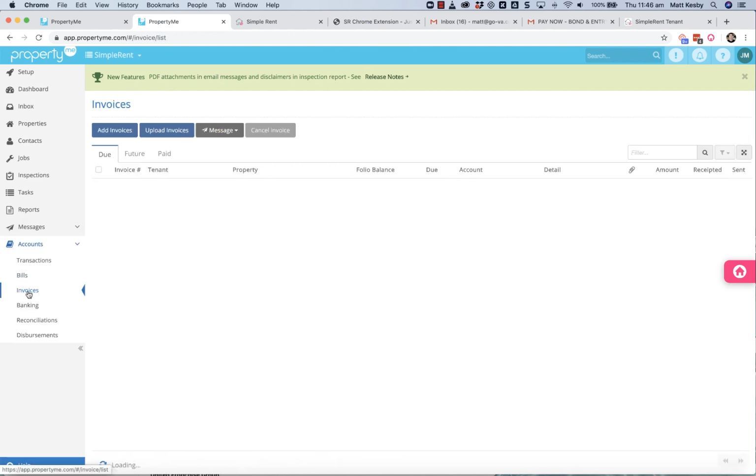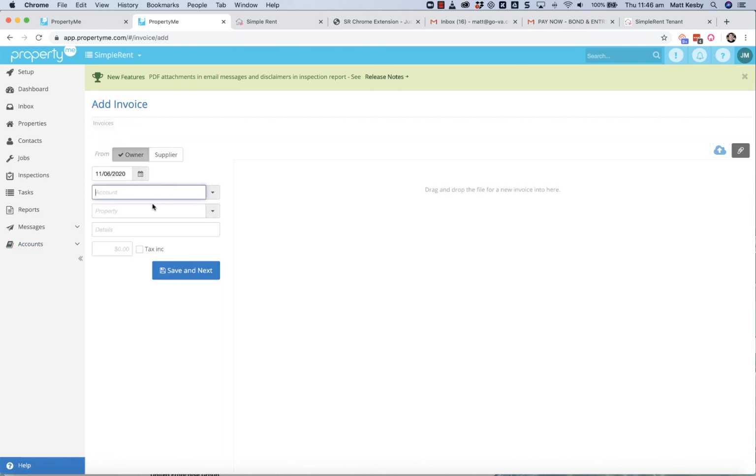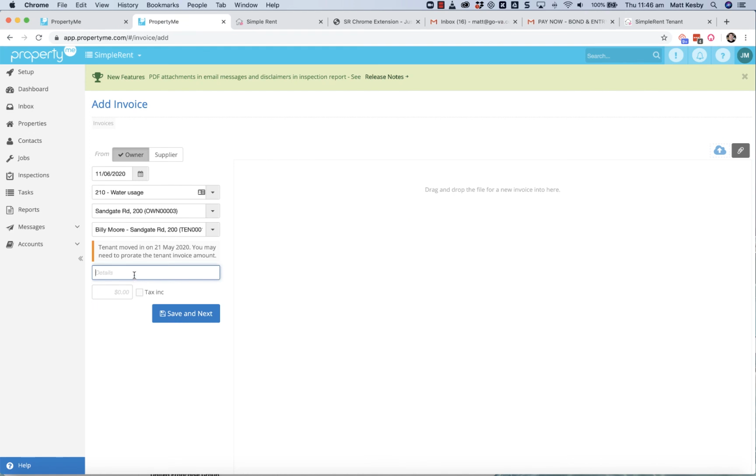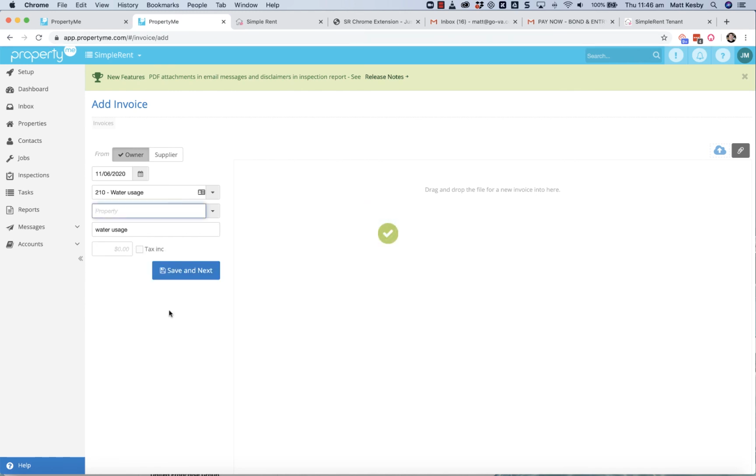So down in the invoice section, when it comes time to add an invoice, we can select the account. So let's say it's a water usage bill, and the property that we've just been dealing with, and let's say it's water usage, and we'll put that in as $1 today. And you go through and set up your invoices.